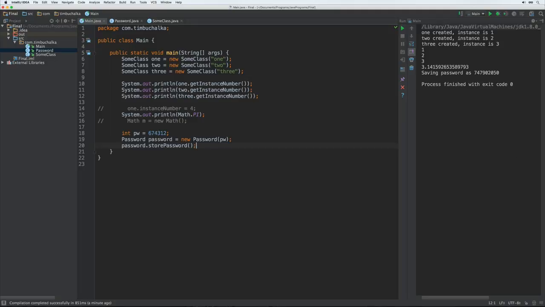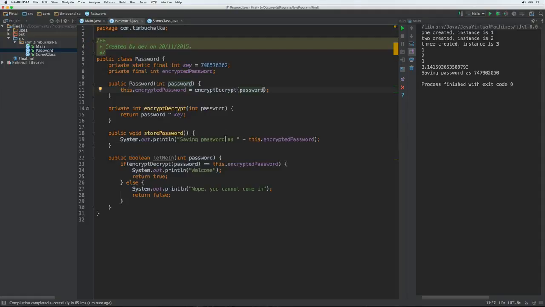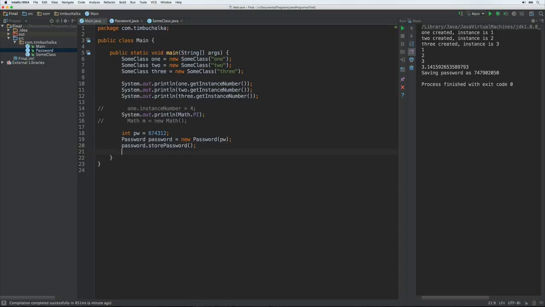So anyway, getting back to our example, the constructor, going back to our code. So the constructor takes the password and encrypts it, as you can see, setting a field to store the encrypted value so that it can be checked when the user attempts to log in. So let's call the let me in method with a few passwords to check to see whether it's working. So going back down here, now main.